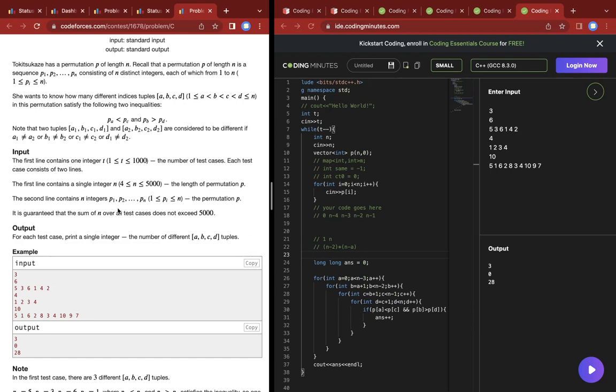Sum of n over all test cases does not exceed 5,000. What does that mean? Is it helpful for us?